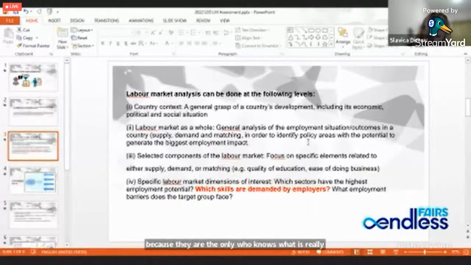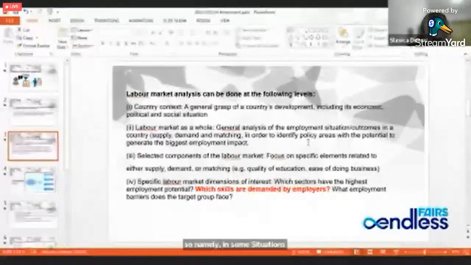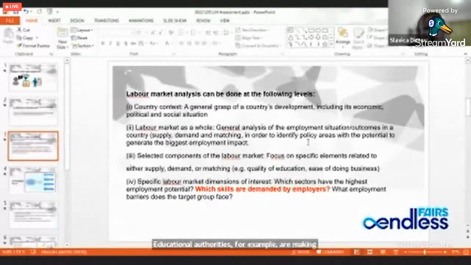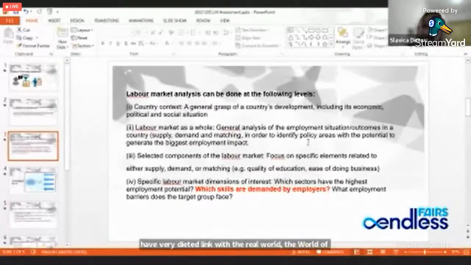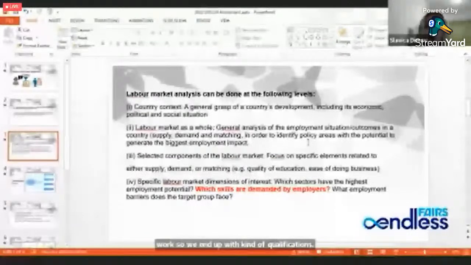I mention it again because it is again some kind of common mistake that unfortunately happens so often. Namely, in some situations, education authorities, for example, are making working groups to design curricula that do not have a very direct link with the real world, the world of work. So we end up with qualifications and occupations that we are not sure are in line with the needs. And unfortunately, in many cases, they are not.